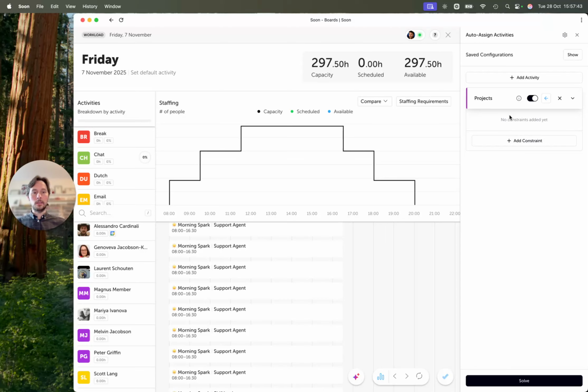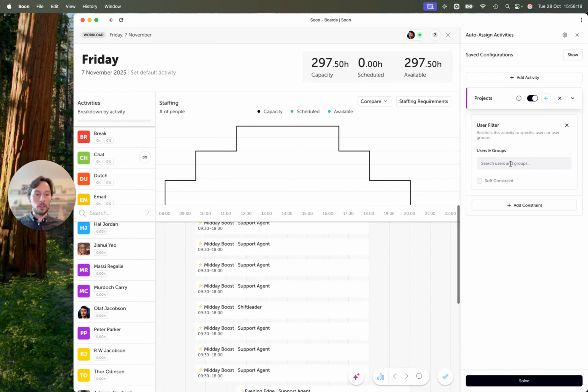So here I just selected any random activity, and let's start with the one at the top, the user filter. What this does is it allows you to say this particular activity and all the other constraints that we're going to use will only apply to these particular users. So if you want to have the whole team, then don't use the filter, obviously. But if you want to point out certain things to just a subset of everyone who's working on this day or in your team, then you just add their names or you select one of the user groups.